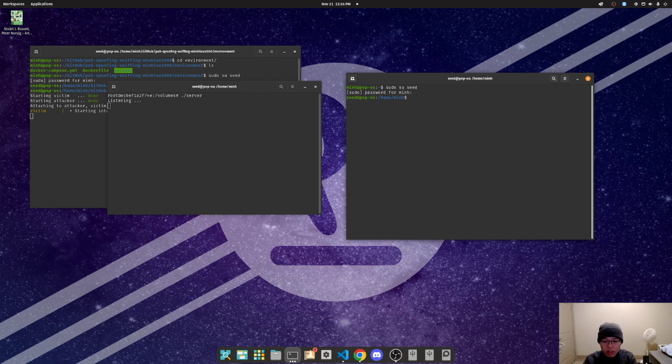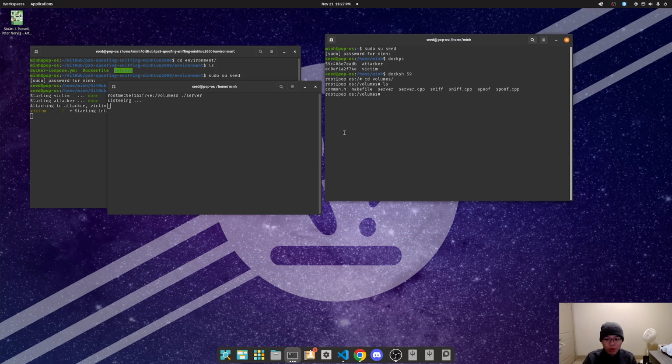Once you do, you do docker ps again. Now I want to sh into the attacker, so I do docksh 59. That's great. Now cd to volumes again. To test, you can use three terminals, more like a total of four, one for the sniffer and one for the spoofer. But you should learn at this point how to do it in the background. So you can put the spoofer in the background, so you do spoof ampersand and then sniff. I think that should be it. Let's try that.